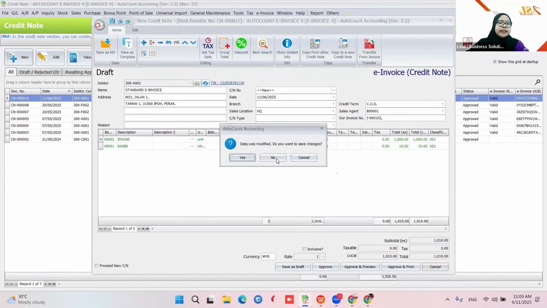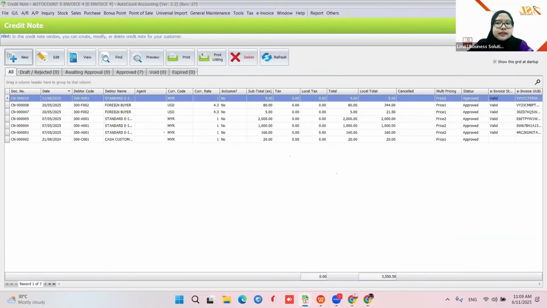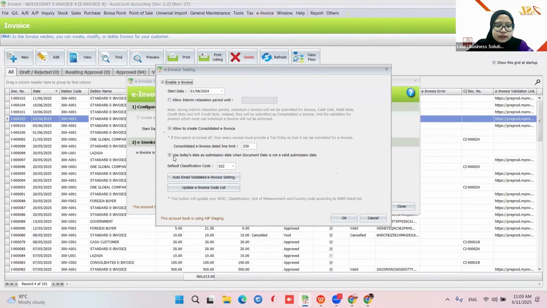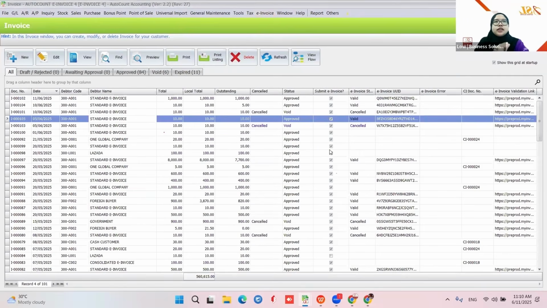Yes. You can submit the invoice that is more than 3 days. So this function, use today's date as submission date when document date is not a valid submission date. It means even though the document is already backdated more than 3 days, say it is 1st June or 2nd June, you still can submit today. You just put the document date as the exact date and then you just submit. System will auto submit using today's date.